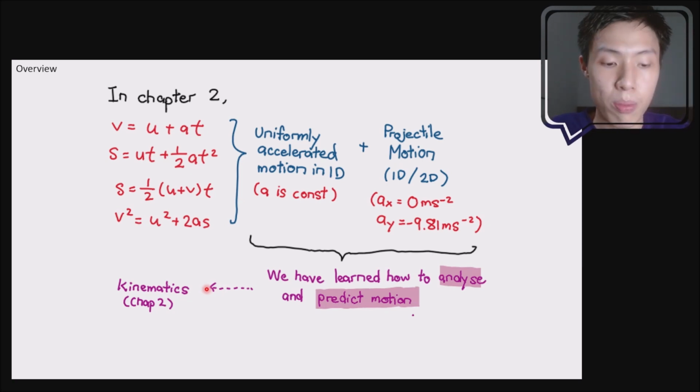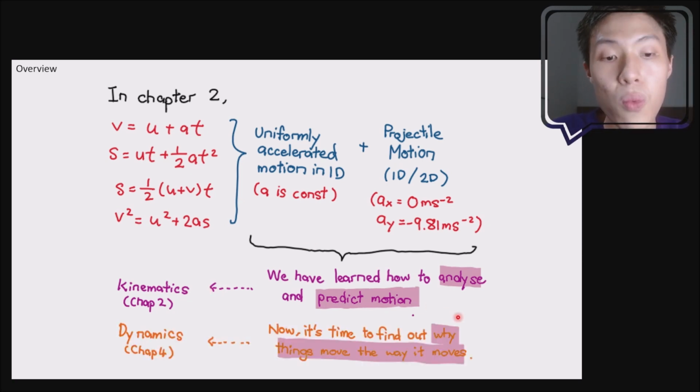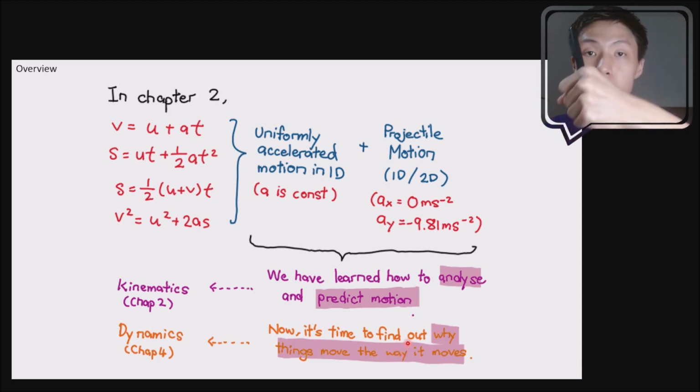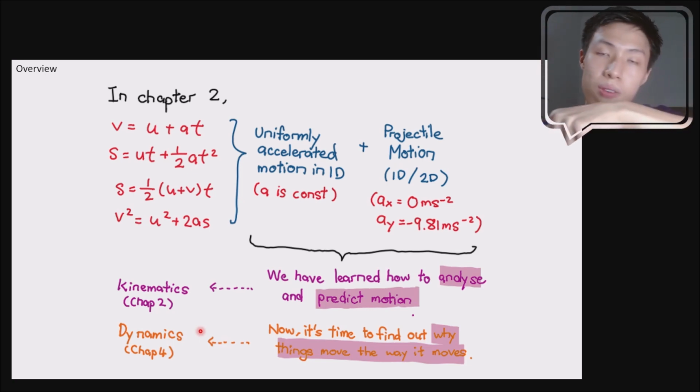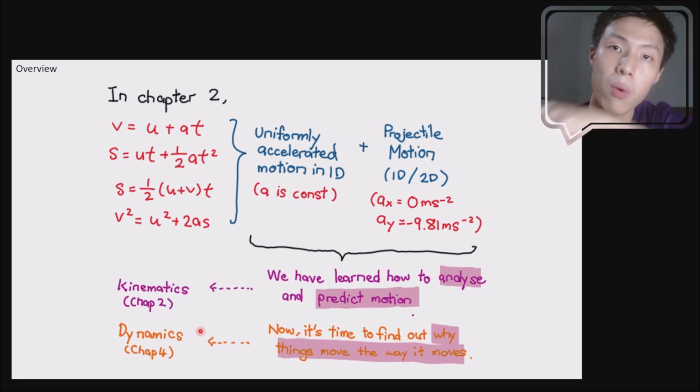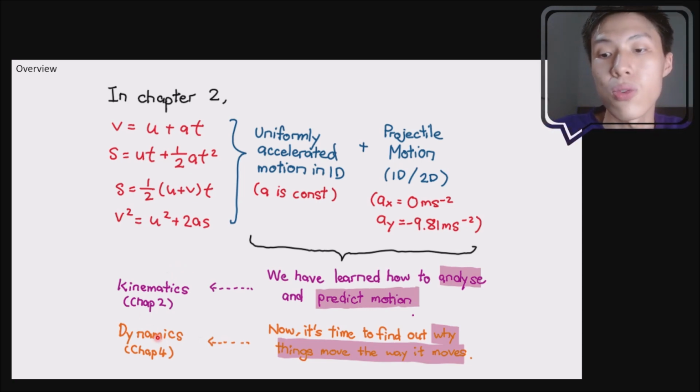Now we move on to chapter 4. For chapter 4, we will try to study why things move the way they move. Let's say we study projectile motion, we know that it will trace a parabolic path, right? Chapter 4 will allow us to know why the object travels a parabolic path. Why does it not travel a U shape? Why not a U shape, but a parabolic path? So dynamics will allow us to understand and explain why things move the way they move.